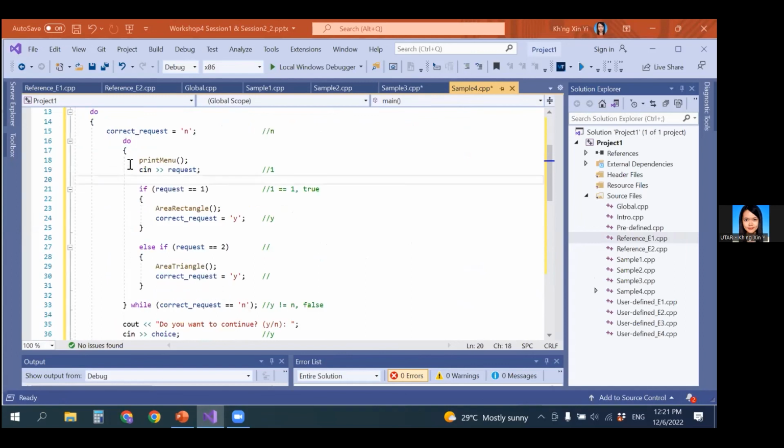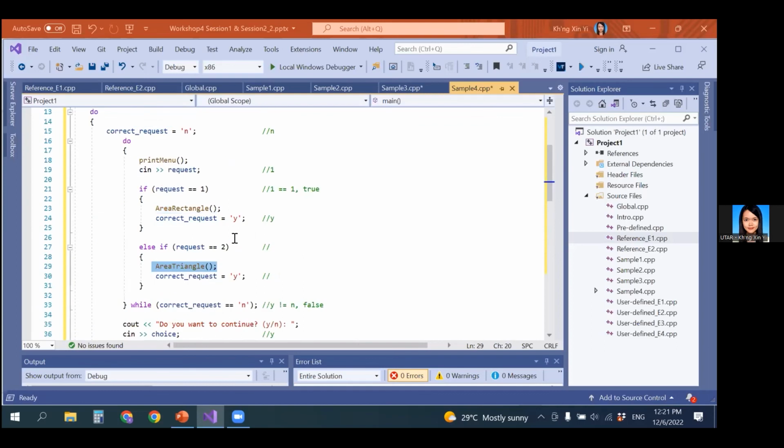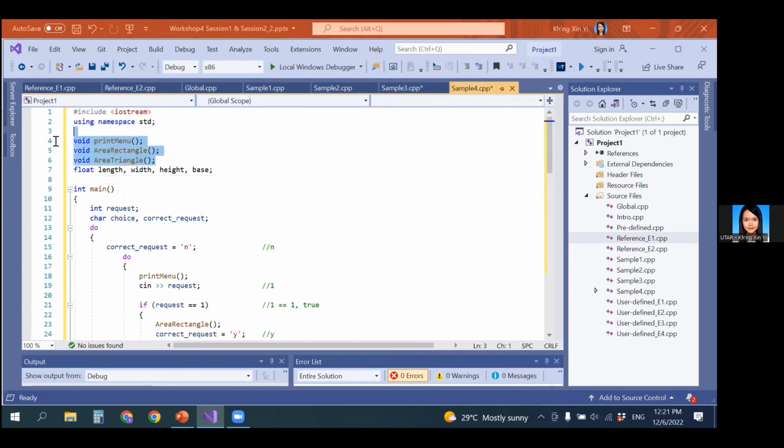And after that, this is a print menu. We provide the information that we check, right? If the request is equal to 1, we call the function to find the rectangle area. And then if the request is equal to 2, we just call the function to find the triangle area. That's all, right? Okay, and then after that, these are the function declarations.